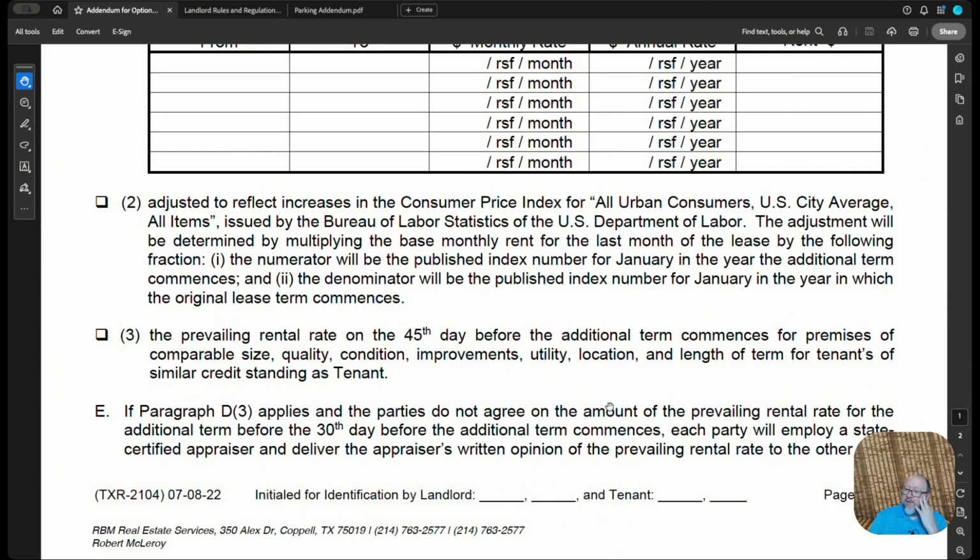So right here we have a dispute resolution paragraph. So paragraph D3 applies, right? And the parties do not agree on the amount of the prevailing rental rate for the additional term before the 30th day before additional term commences. So we have kind of 15 days to try and reach agreement there.